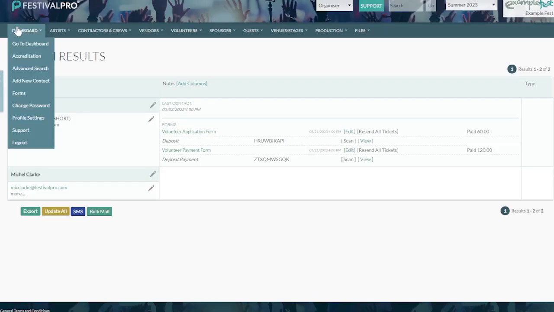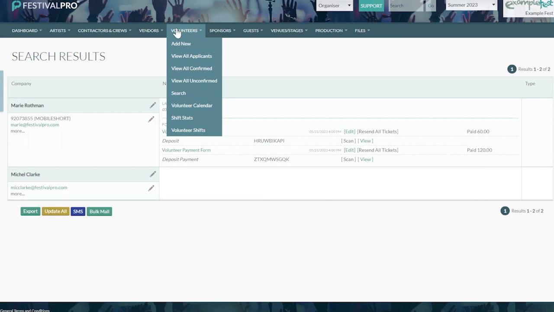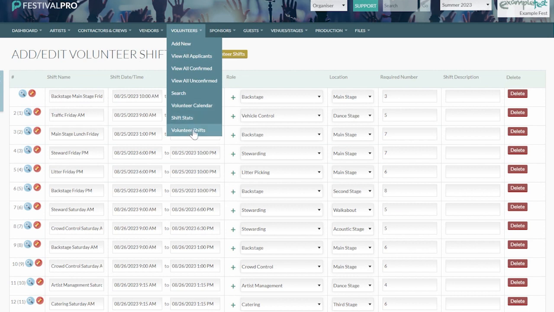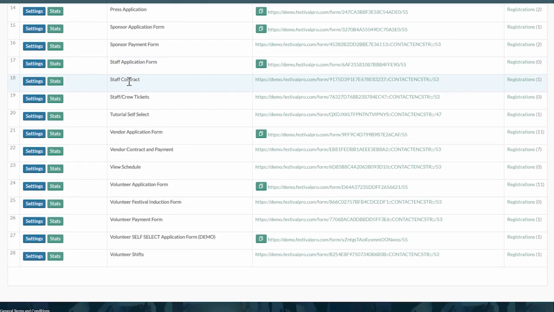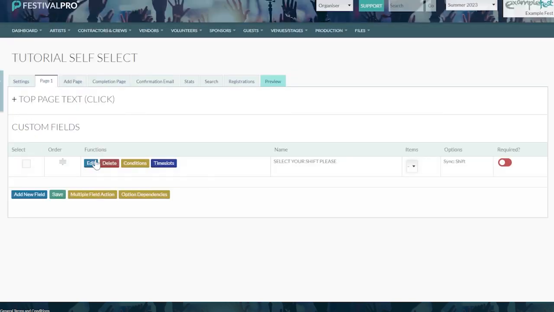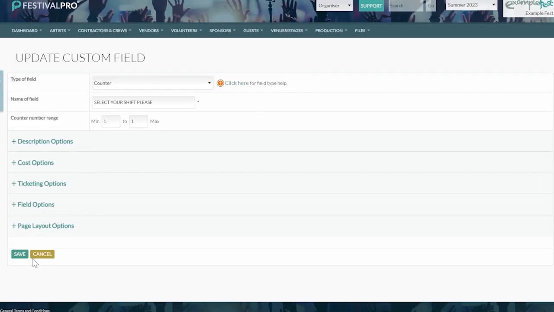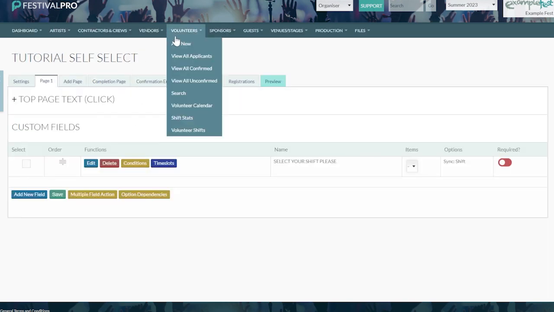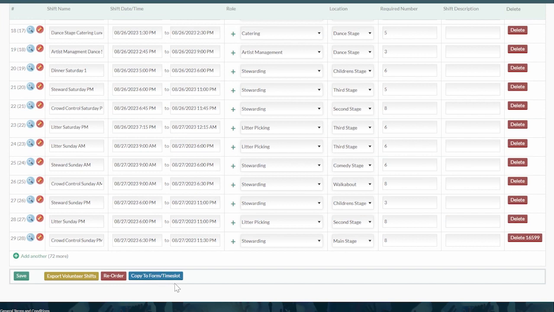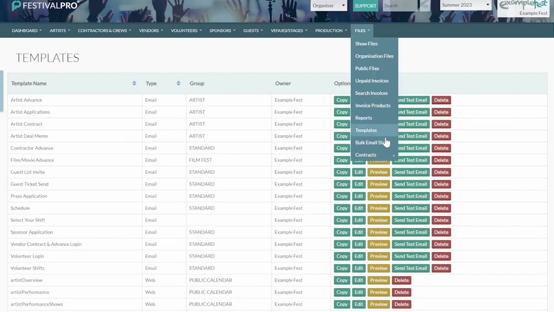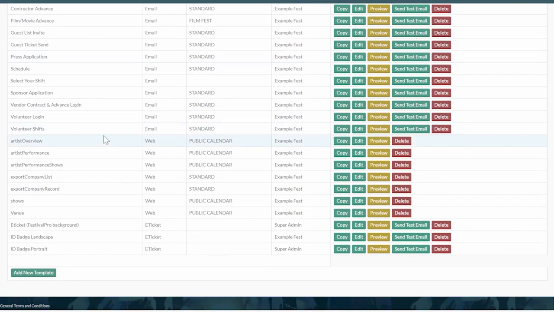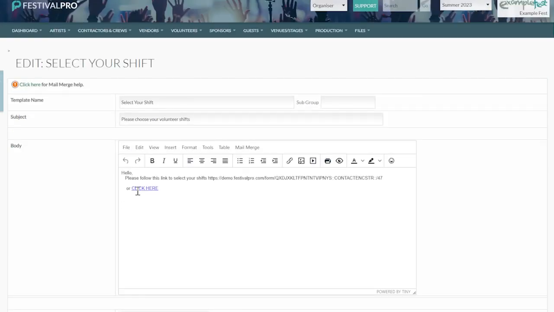Just a quick recap then on what we learned today. To have a volunteer select their own shifts, you in essence need to create your shifts first under the volunteer shifts tab or the volunteer calendar. You need to create a form where they will select their shifts and create a counter field. And on that counter field, you need to set the values to 1 and 1. And then go back to your volunteer shifts, copy to the time slot, find the one you have created, sync it over, and then create an auto login email, which you can send over to your volunteers, allowing them to log in and choose their own shifts.